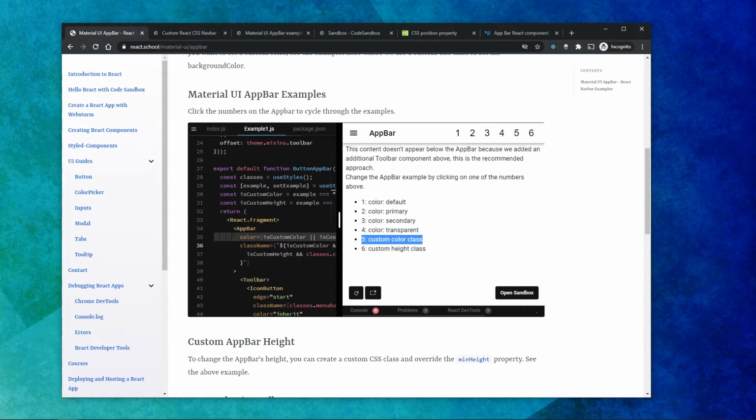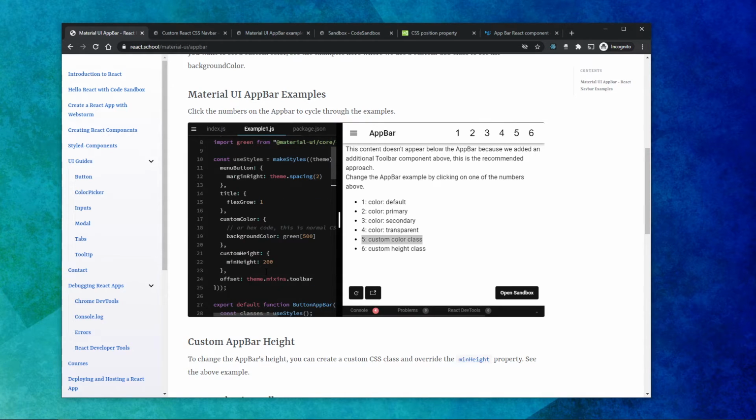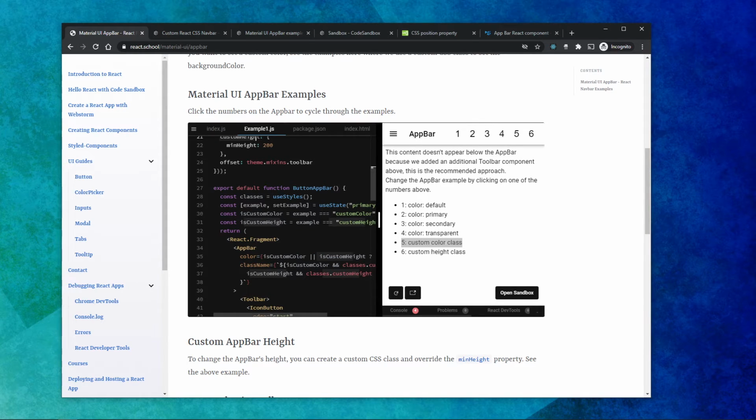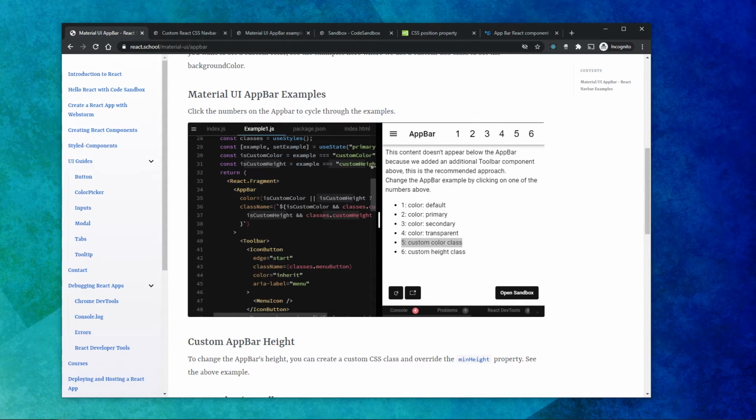Now, if you want your own custom color, we do that in our example where we create a custom color class, and then we set the background color. So any CSS property here is just going to go right on the whole outside of it. So if you want to do anything else in here, like set a height or anything else, like in this one, we set the height in that class. And so that's how you set the height or the color. And so yeah, that's pretty much it.